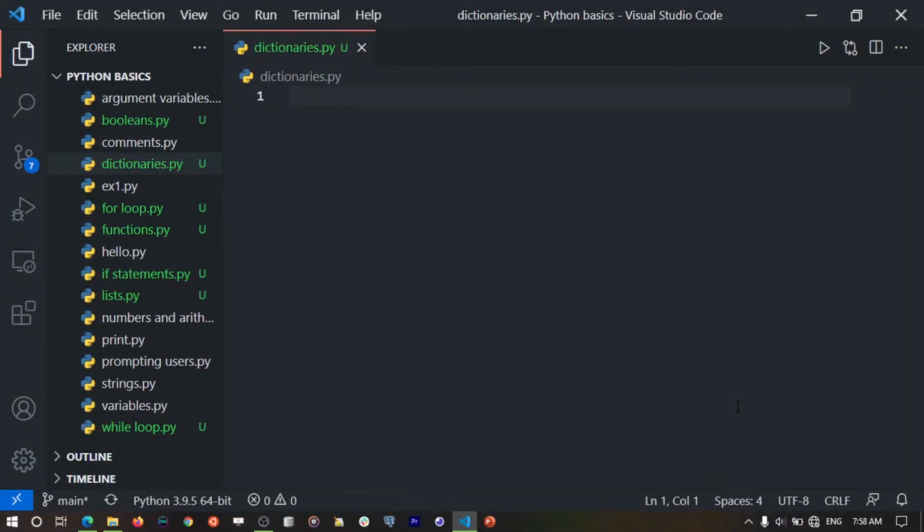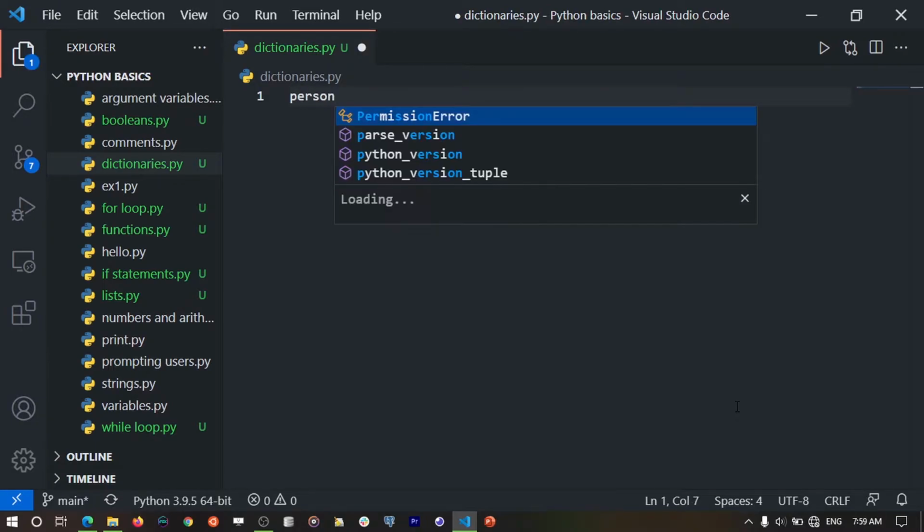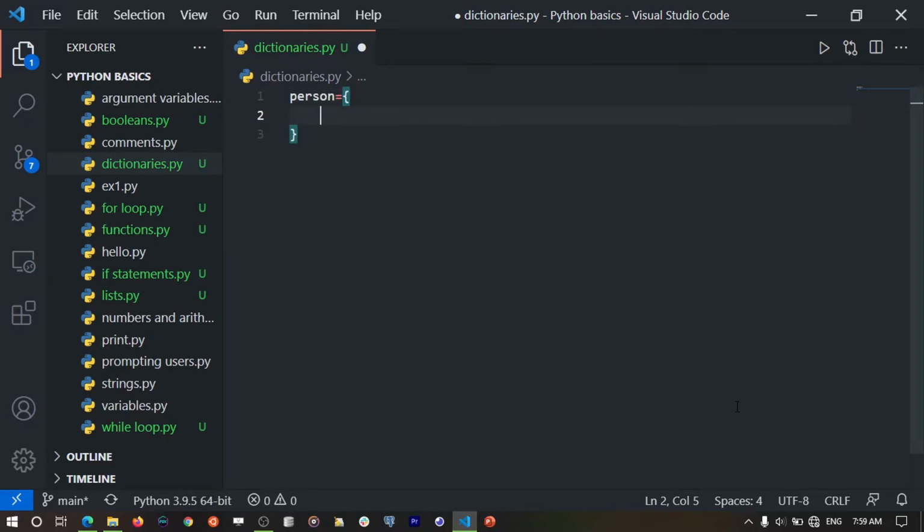In this video, let me talk about a very important data structure known as the dictionary. Dictionaries help us to store values in terms of key value pairs. Let me create my first dictionary. I'm going to create a dictionary called person, and this will store information about a person.